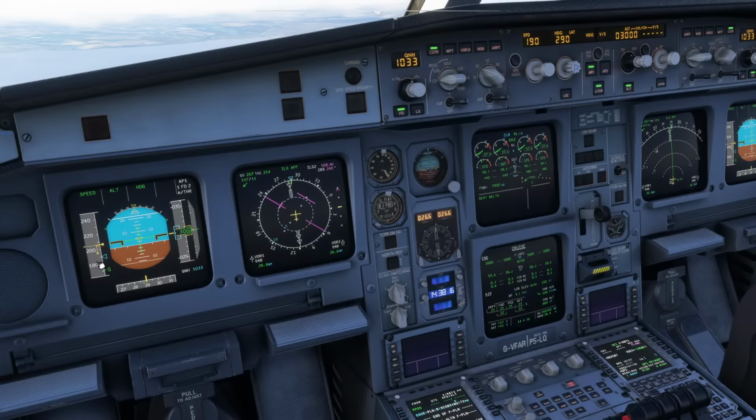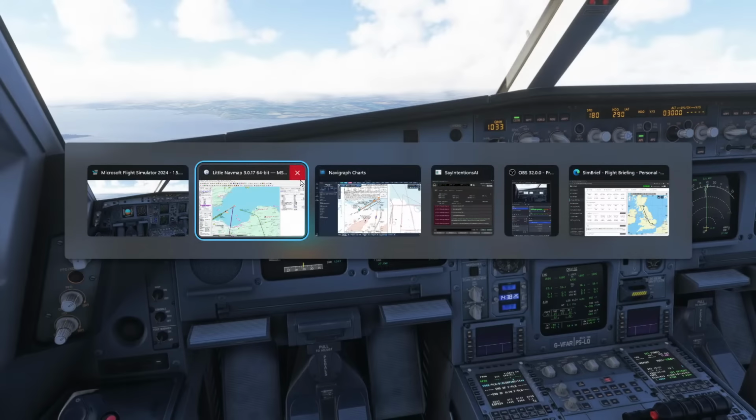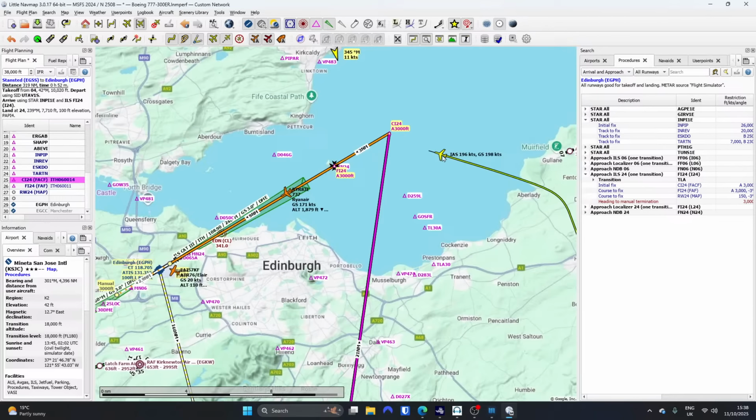So if we can get to 190 knots, we can go flaps 2. So you can see us rolling in towards the center line.